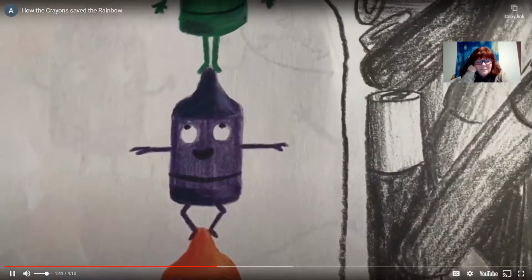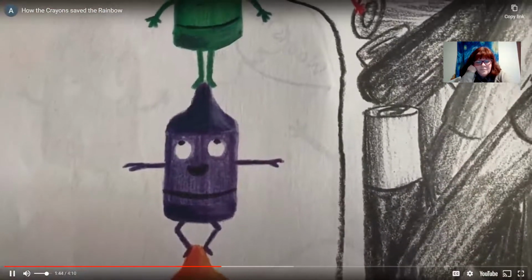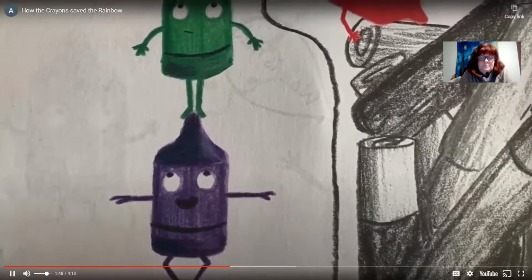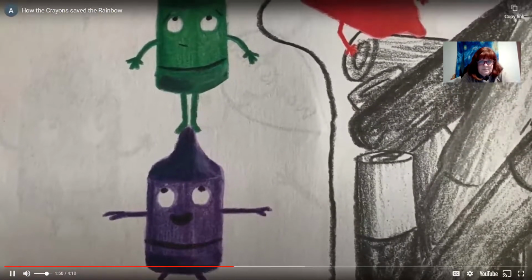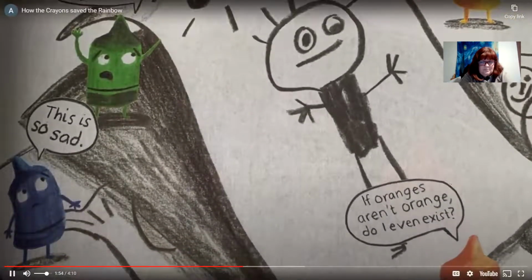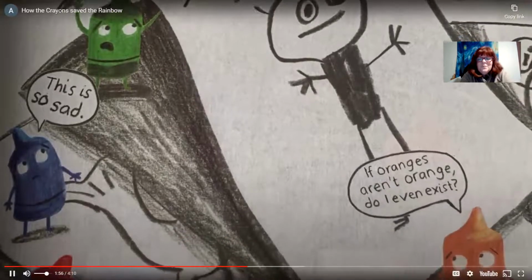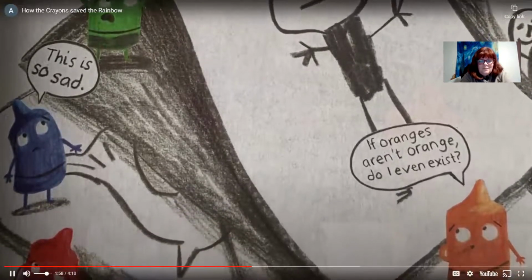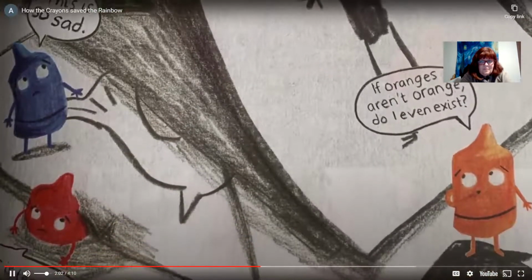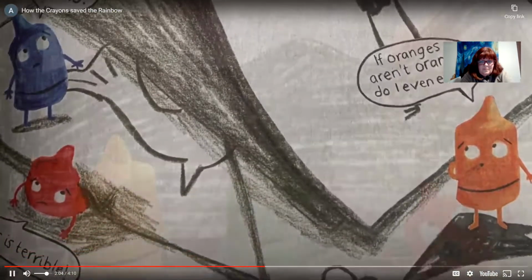The crayons started to search for the colors. They raided marker bins and tore through art projects, but everything as far as they could see was only black and white. Who made all the colors go away? This is so sad. This is terrible. What about daffodils and butter? If oranges aren't orange, do I even exist?